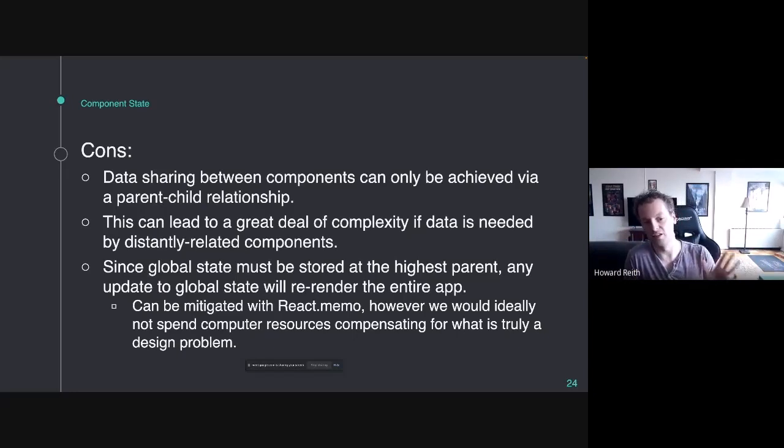You can mitigate this to a degree with React.memo. However, ideally, we would like to avoid adding additional memory consumption and spending computer resources compensating for a problem that is, in truth, a design problem. Can we improve our design rather than relying on additional processing power to manage it?